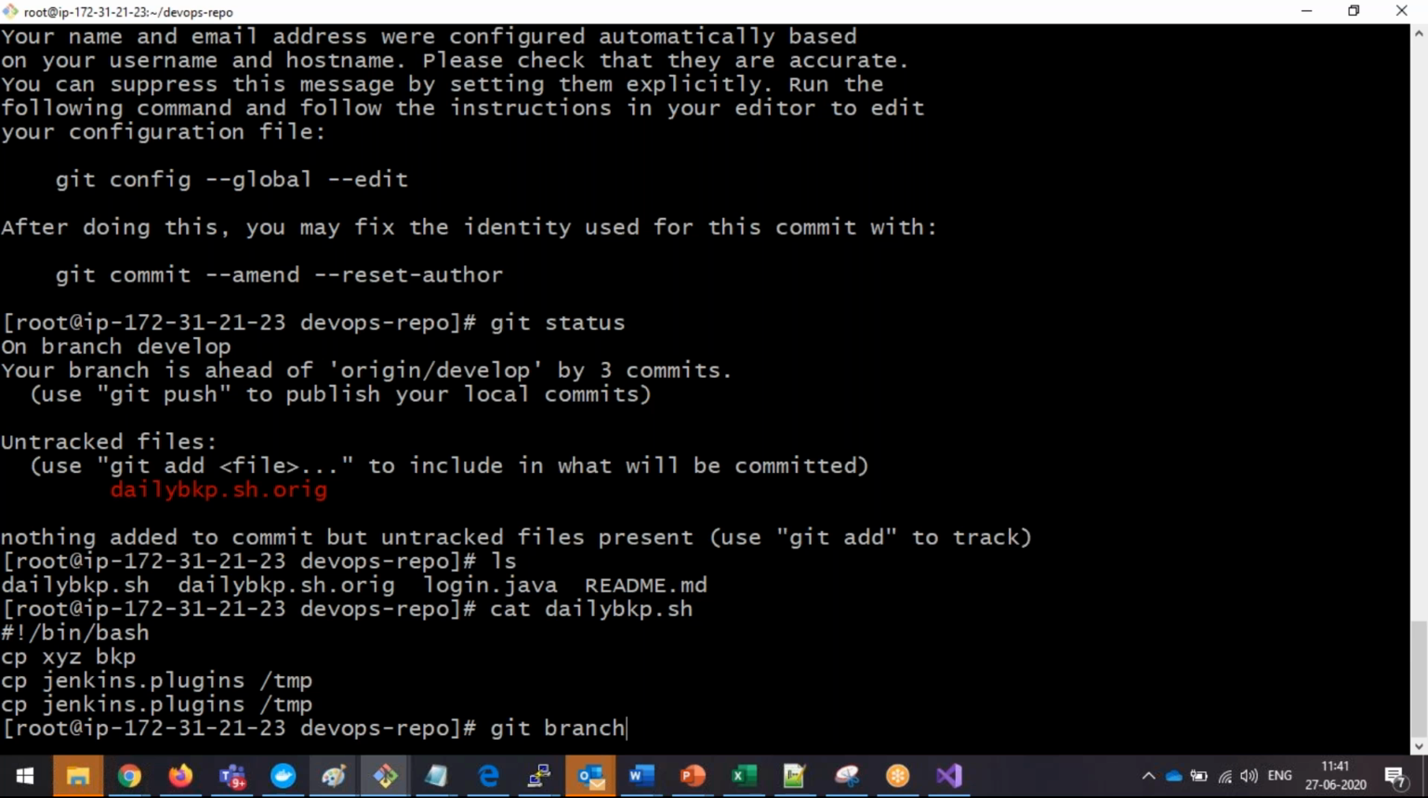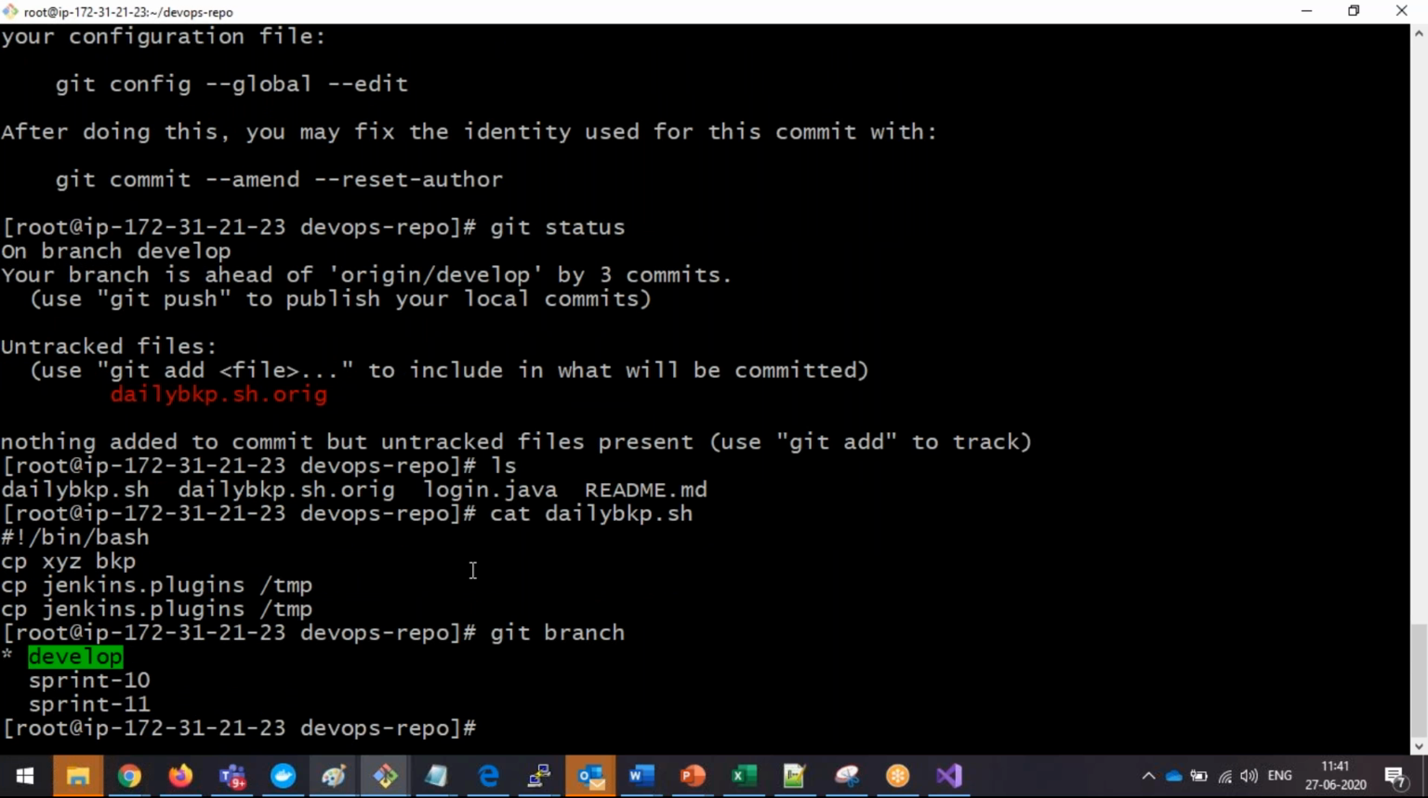So git branch. I am on develop, my destination, and I got my sprint 11 changes. With the help of these merge tools, we can resolve the issues. In interviews they will ask how we resolve conflicts, and we need to explain these 4 ways. One is the manual way, the second is the GitHub side, the third is with the help of IDEs, and the fourth is the tools.